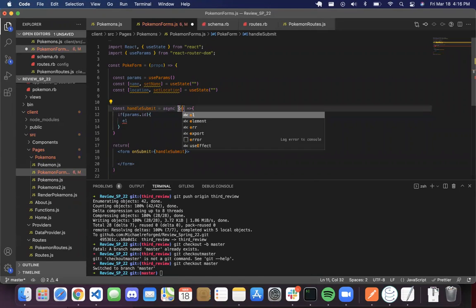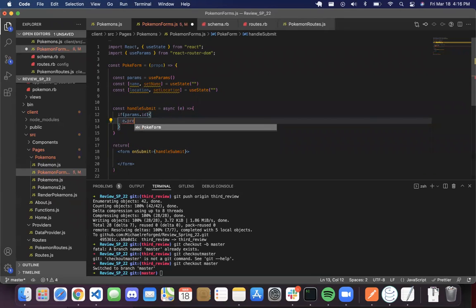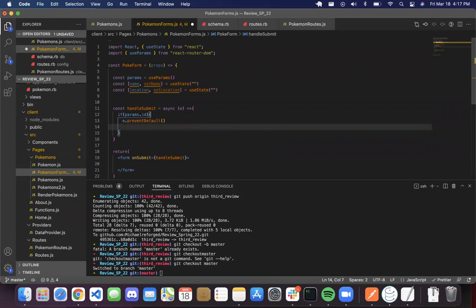okay, wait, first e.preventDefault. Reminder on what e.preventDefault is. Whenever you submit a form, there's a tendency for the form to refresh your page. e.preventDefault prevents that default action from happening, so it doesn't refresh the page.